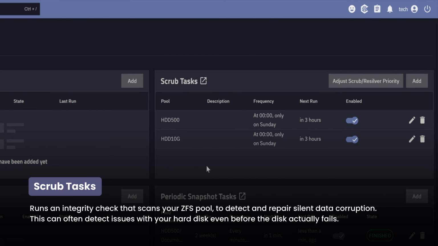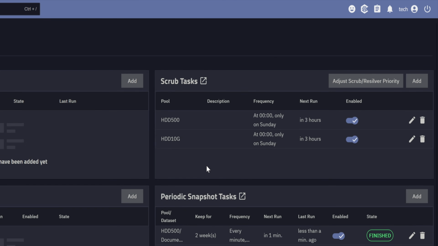silent data corruption. Sometimes data on disk can get corrupted even though the drives don't report errors, and this feature can detect those issues and resolve them. This can often detect issues with your hard disk, even before the disk actually fails. You can also click on these edit buttons for each task to configure the schedule time and type of tests.